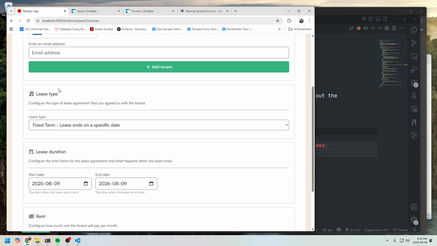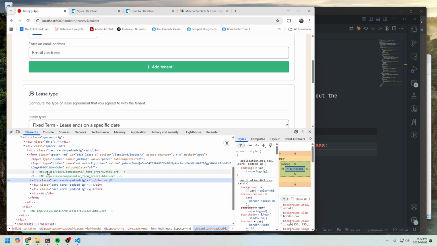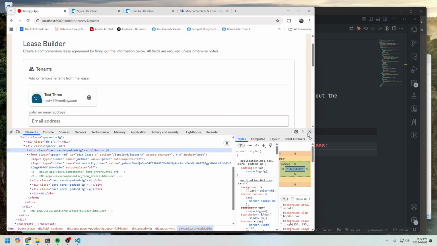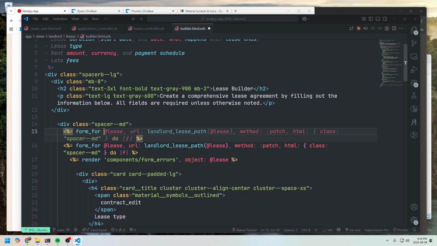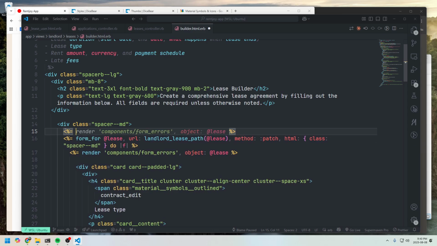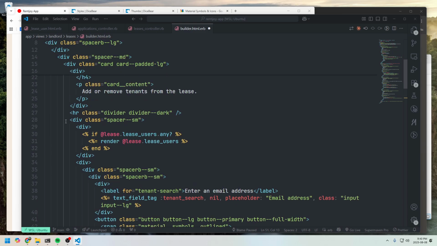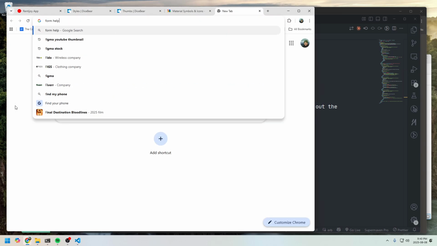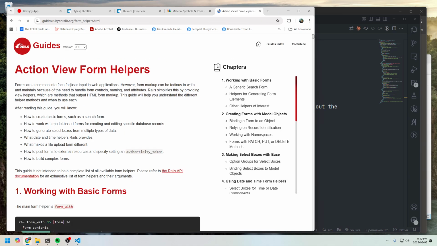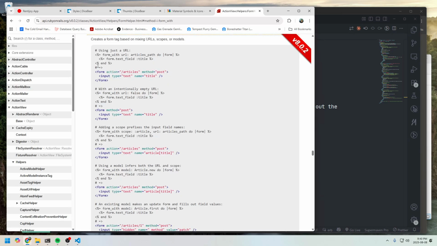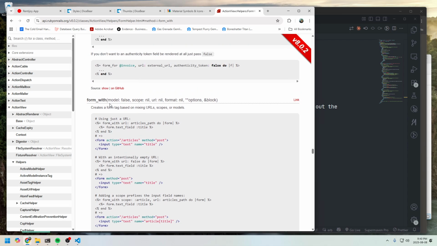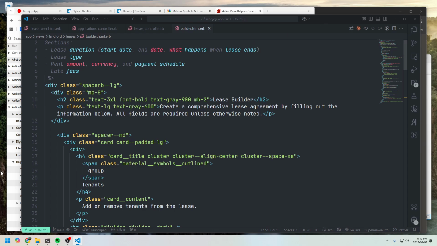Okay, so now these are technically two split forms. So this would be where the form starts, and then this card is its own thing, which is what we want. Because now we can take this and say form for. We don't want to do that. I can't remember what the generic form in Rails is. There's just form with. Form with URL. Yeah, this is exactly what I want. Model false. Yeah, there's no model. Yeah, this is what we want.